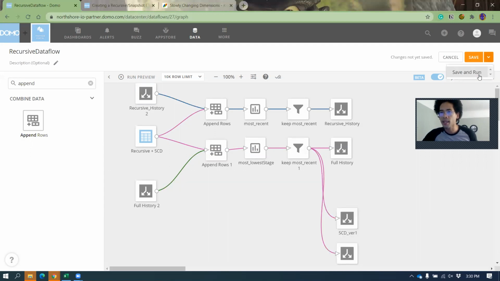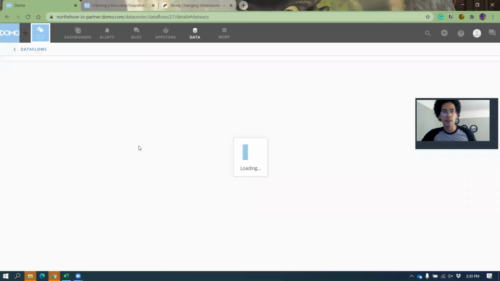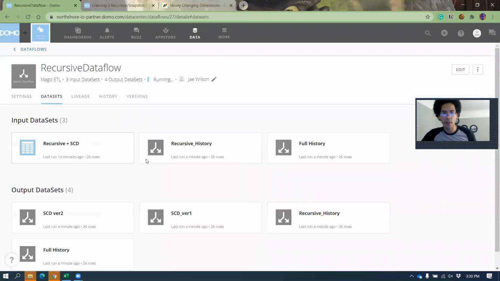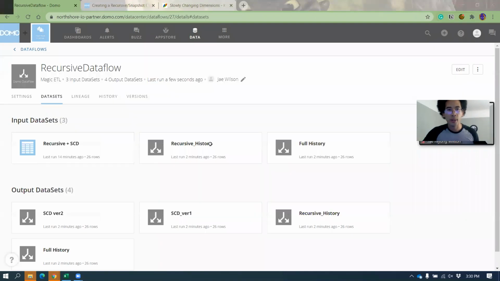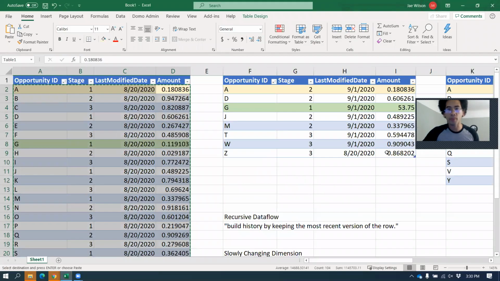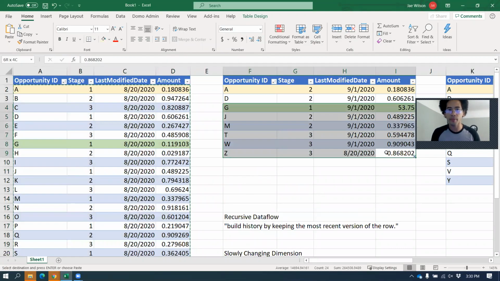To illustrate this, I'm going to go ahead and save and run. Now, at the moment, all of my data sets should have 26, 26, and 26 rows. The data hasn't changed since the first raw load of data. But we're going to see what happens as I start pulling in new data into my data flow. Now, what's happening here is we're moving from August 20th to the next day of business, which is 9/1.